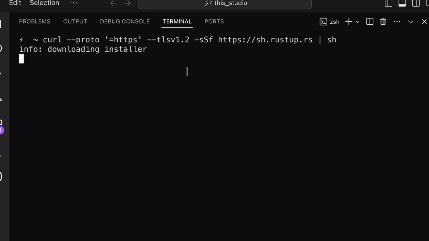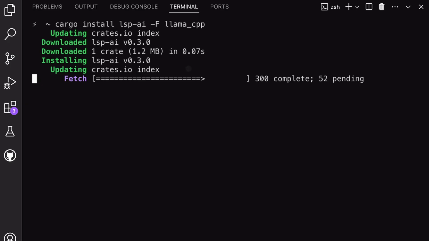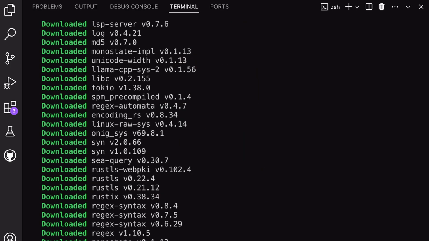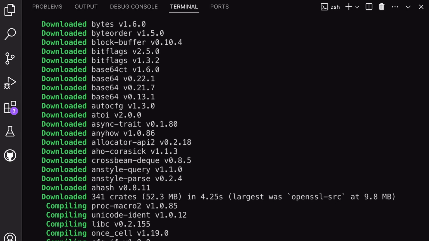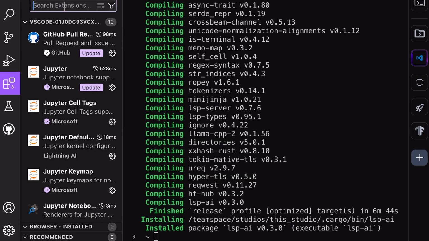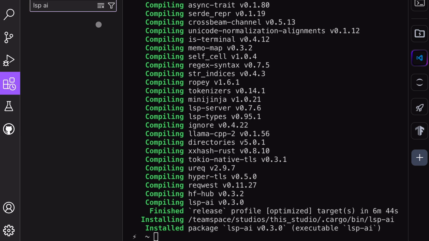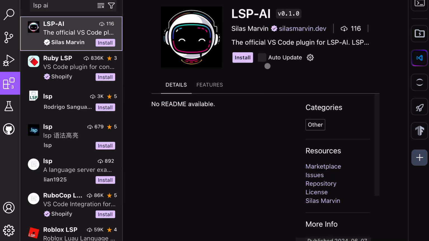Once done, come back to the GitHub page and copy this command. Paste it in your terminal and run it. This will take some time as well, but it will get the LSP AI server installed on your computer. Once the LSP server is installed, go to VS Code and search for LSP AI. Then, you'll see this extension. Click on it and install the LSP AI VS Code extension.